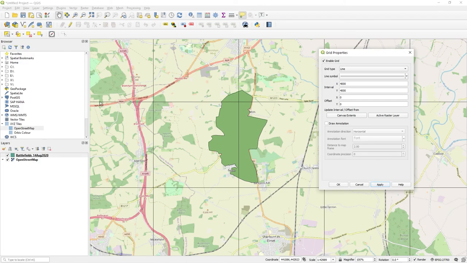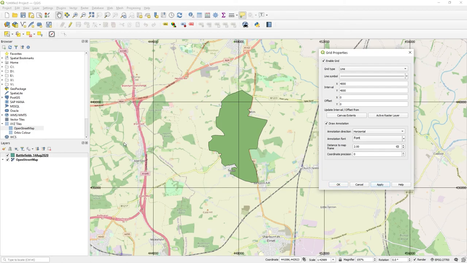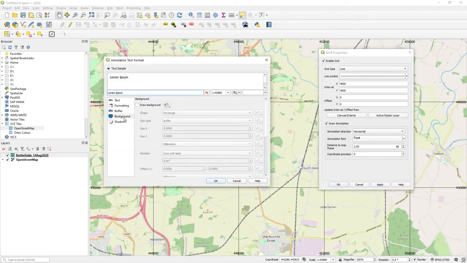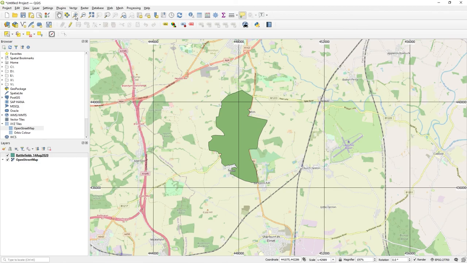What about having some coordinates across the x-axis there? I can say draw annotation across the horizontal. Let's click on font. Actually, if we just do that, you can see it's printing the values horizontally. What I can do is put a background on it, maybe, to show up a bit better. Anyway, you get the drift. You can just do whatever customization of the fonts, etc.